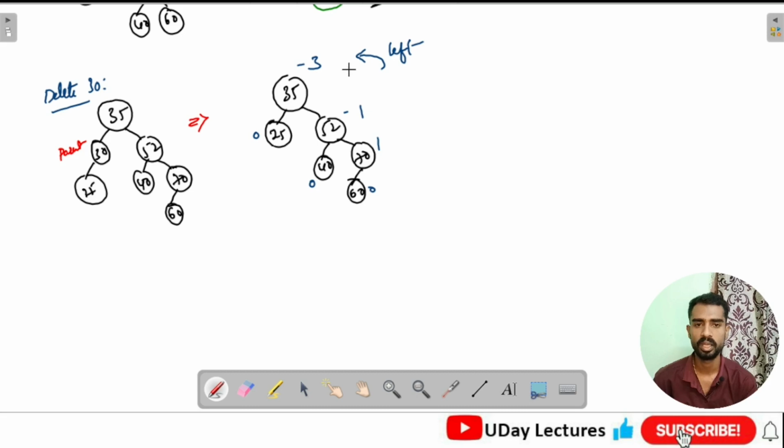But again we are confused here. Should we perform a left rotation alone, or should we perform a right left rotation? So here we will try and understand this. Left rotation we will be performing, and in case it is not, then we will end up performing a right left rotation. This I believe you should understand.